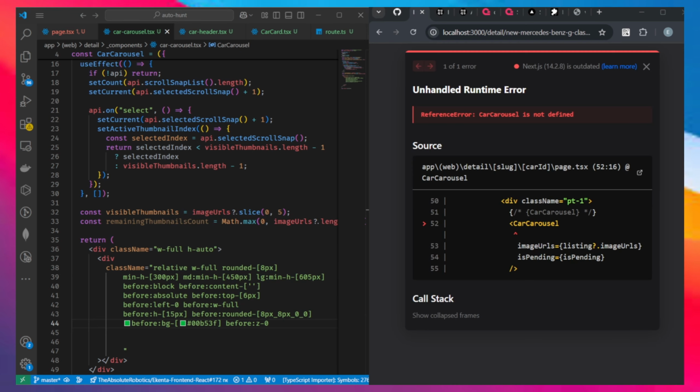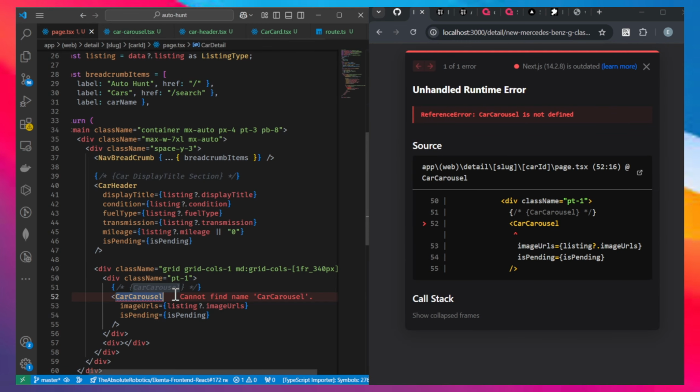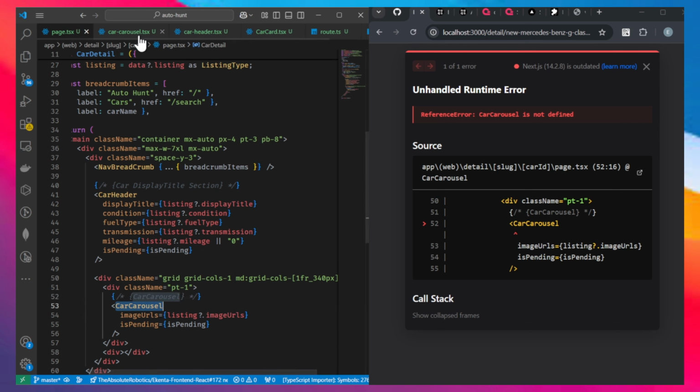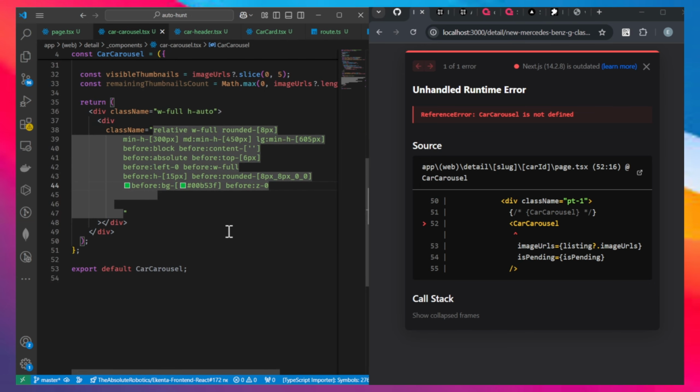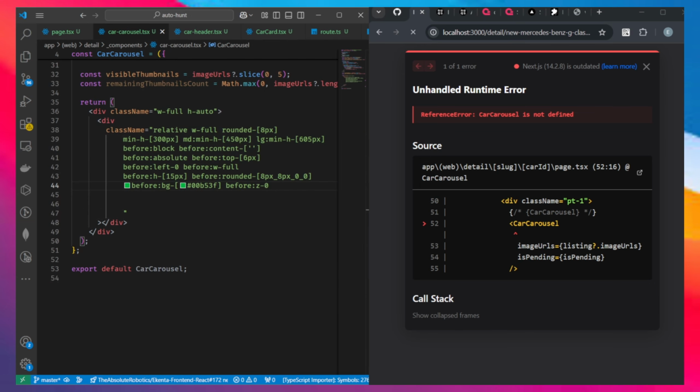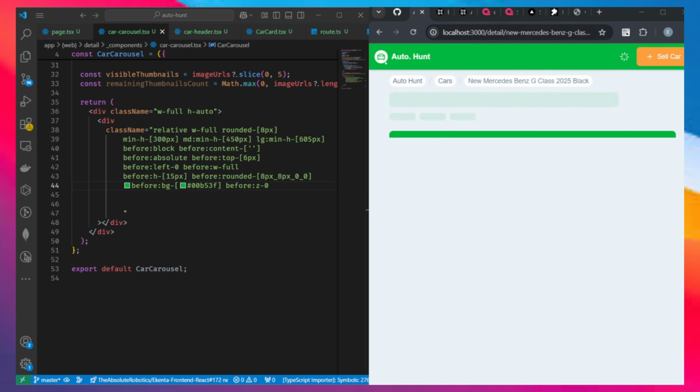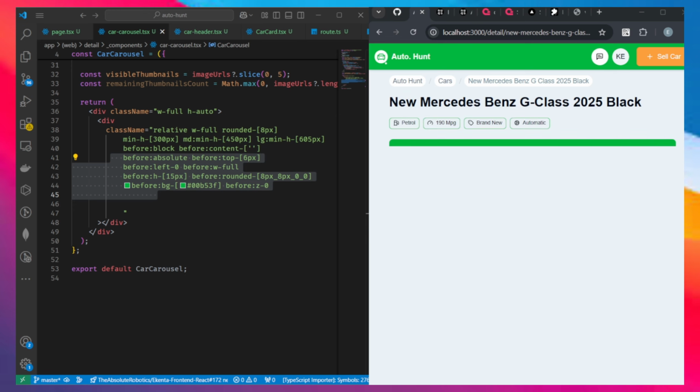So if we look at it, I think car cursor is not defined. So let me import this. So let's reload. Okay, that's shown. We can see the border which we used the before to create. We can see there. Right. So let's continue to work on this.